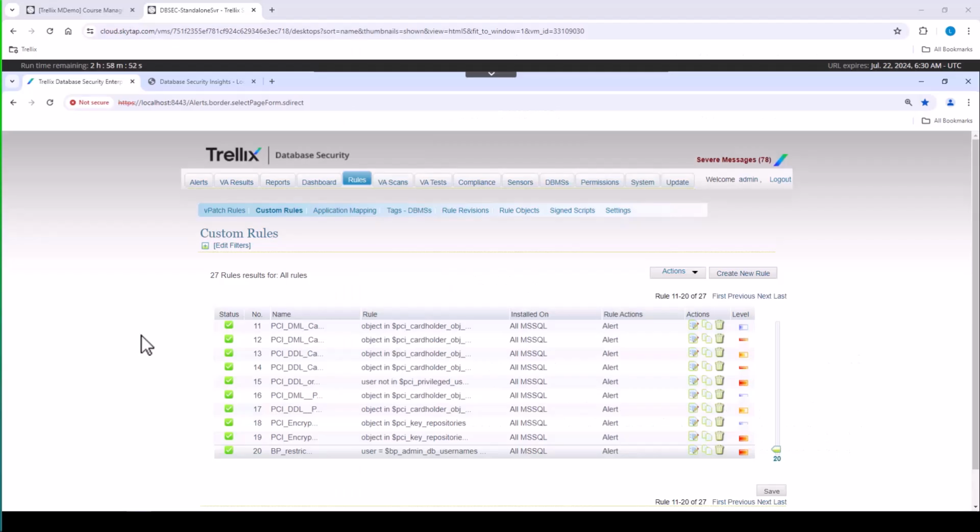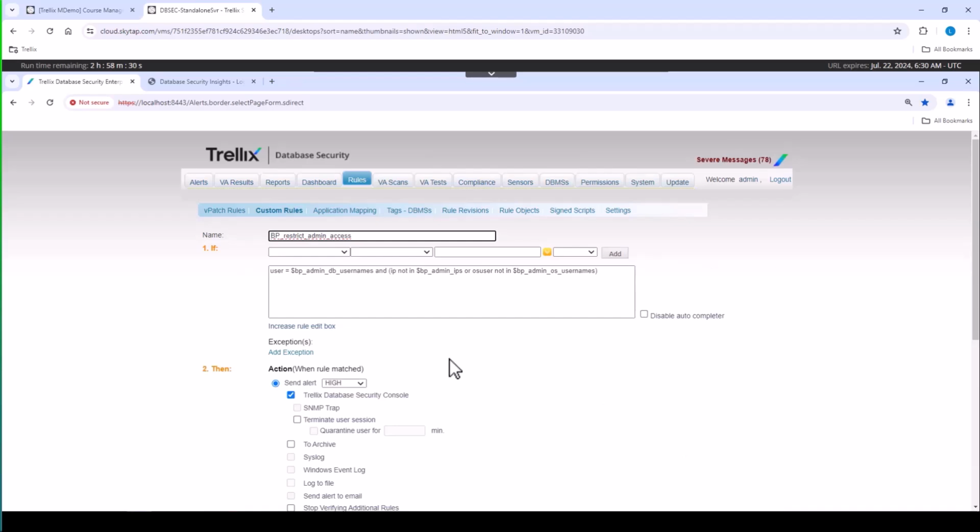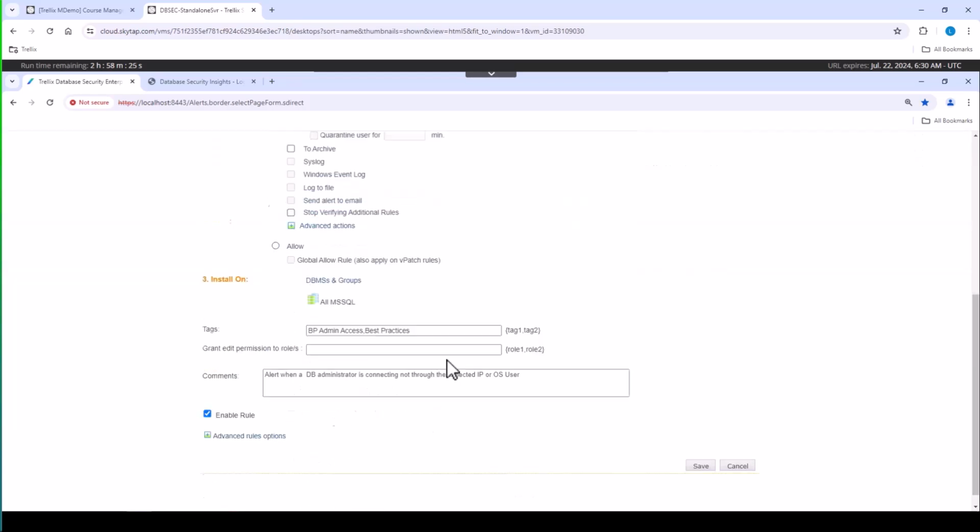Welcome to the Trellix Database Security console. In this short demo, I'm going to show you how easy it is to create a custom rule, what severity level you can assign to the rule, as well as what actions can be applied if the rule is triggered. For this example, I'm going to use the best practice restrict admin access rule. So basically, the use case for this rule is to alert when a database administrator is not connecting through the approved IP range, or if the operating system user is not in the approved operating system user list.